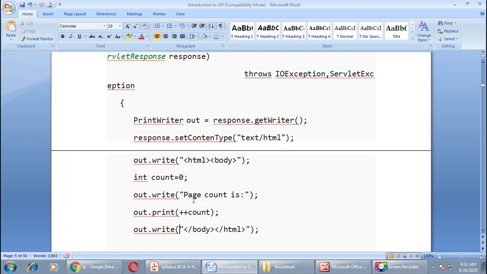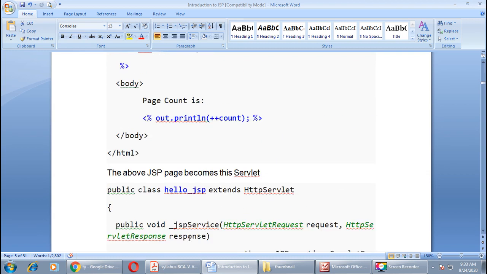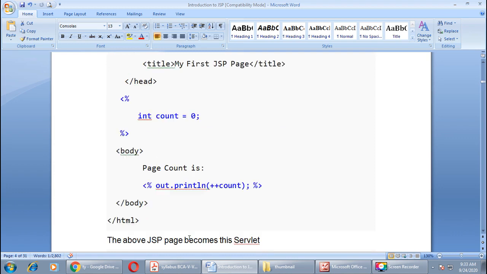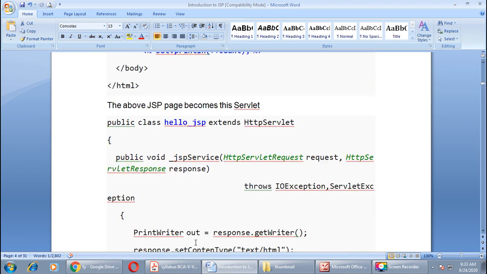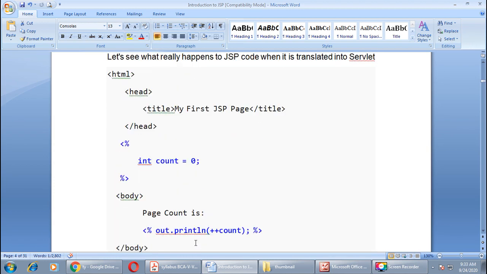At the end, we'll complete the tag. Body tag is over. As you can see, HTML tag is also over, right? This is the code for your servlet. Both codes are equal. So in case of JSP, no need to do all these things, right? This is a better way to do the servlet coding. If you go through the JSP code, it is a better way compared to servlet.